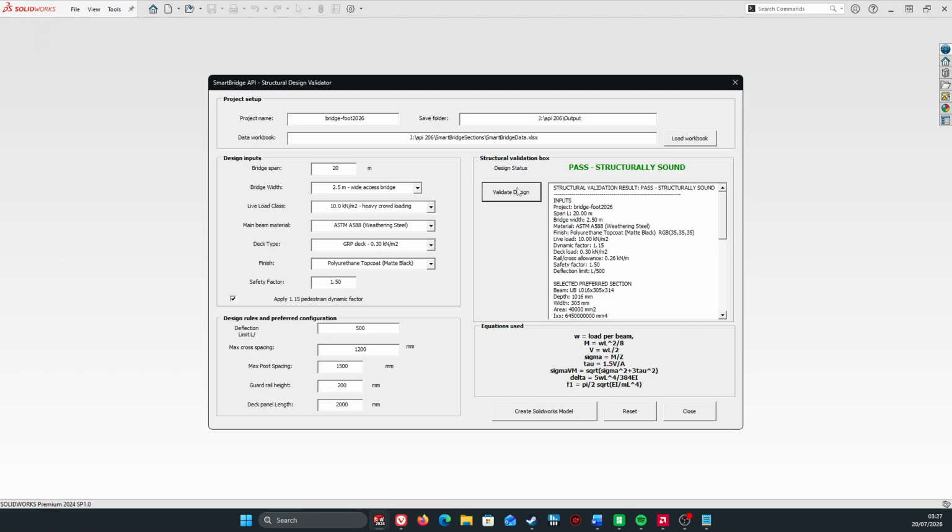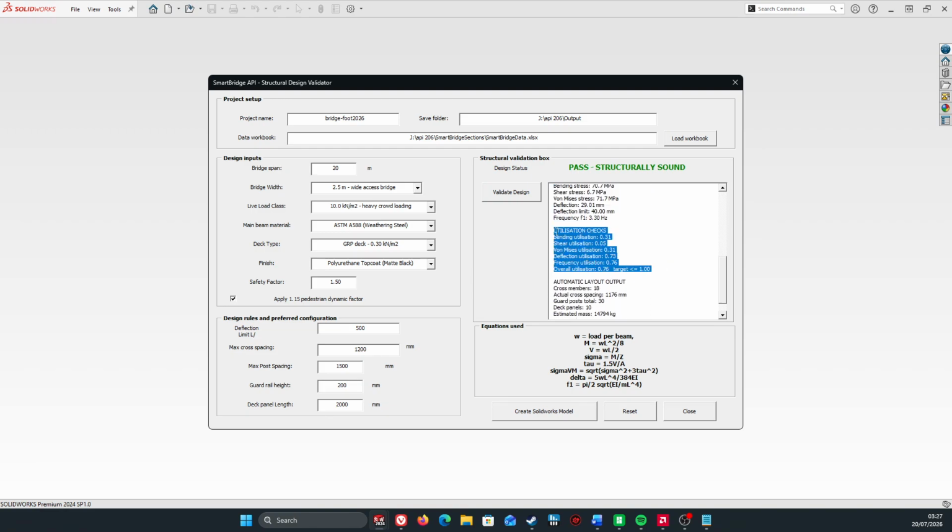And we click validate. It's validated, has the correct sections, the structural load that we can compare to what we actually need for the customer or for our project, right? And the utilization check, so we'll check the bending utilization, the shear, and the deflection and the frequencies, and the overall utilization. Our target is 1, closer to 1 the better, so we could change this.